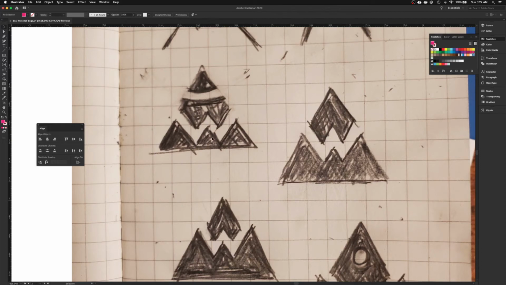And I'm working basically with triangles, right? So there's actually two ways I can create this logo. We'll do one way here, and we'll do another way here, just to show you that there are multiple ways to do things.